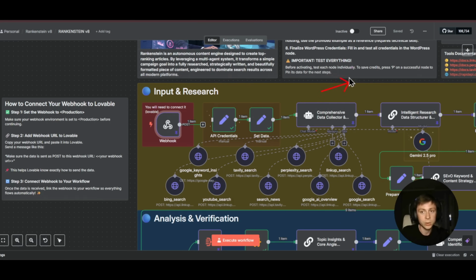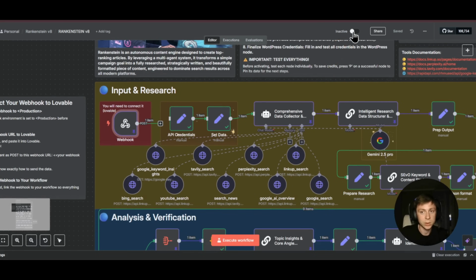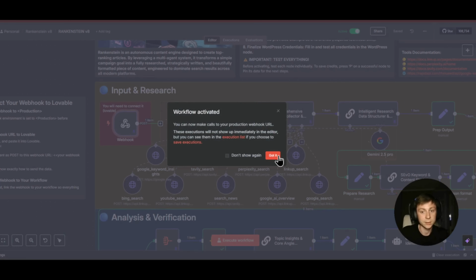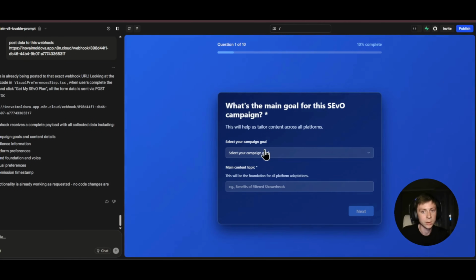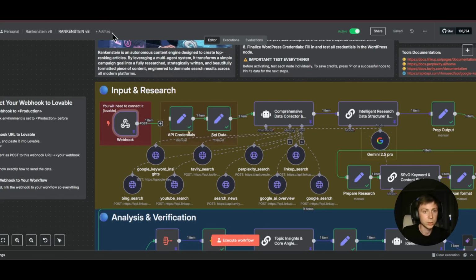If you didn't configure any nodes, you will not be able to. So first you need to set up your nodes. In my case, everything is set up, so I can set it to active. So now if we submit a form from the input, it will go to this workflow.